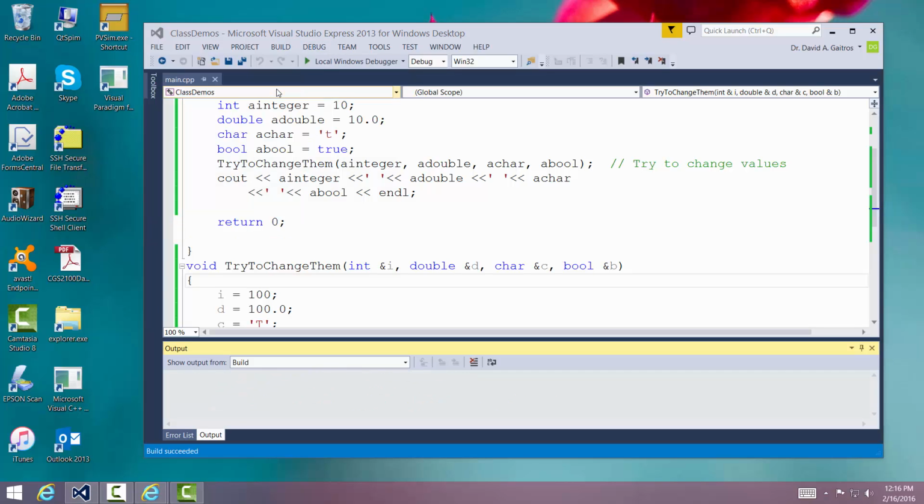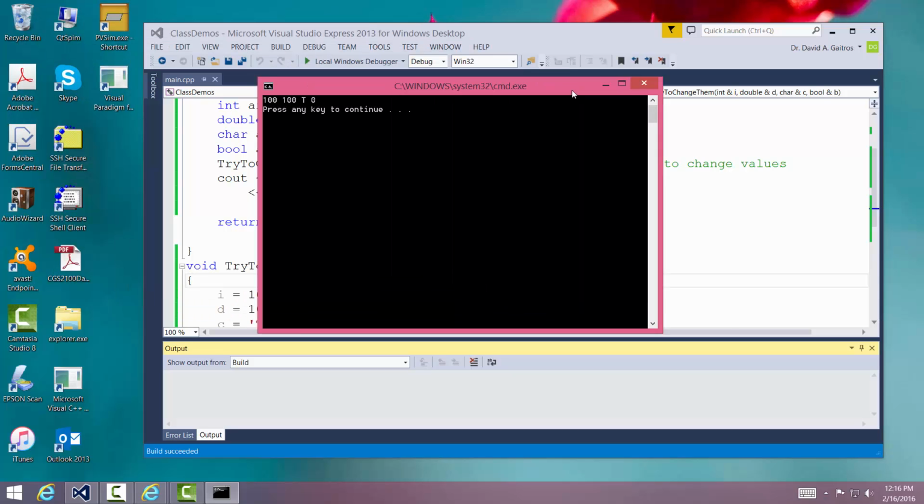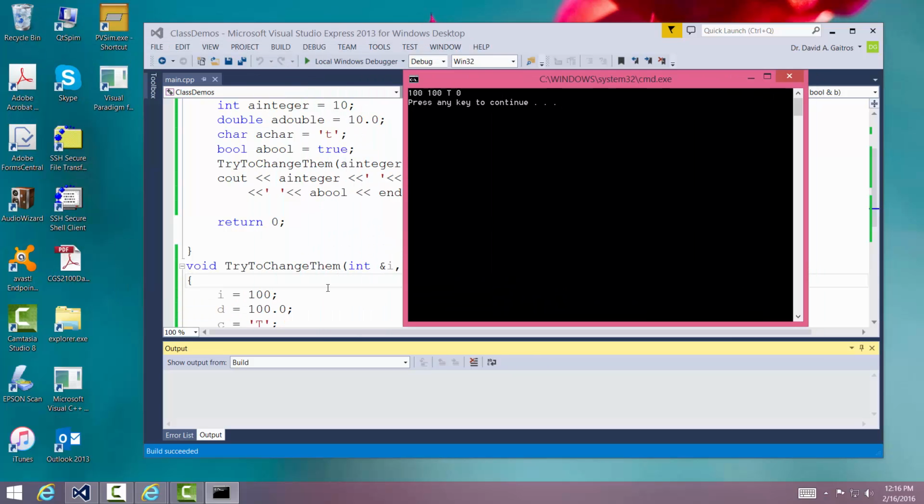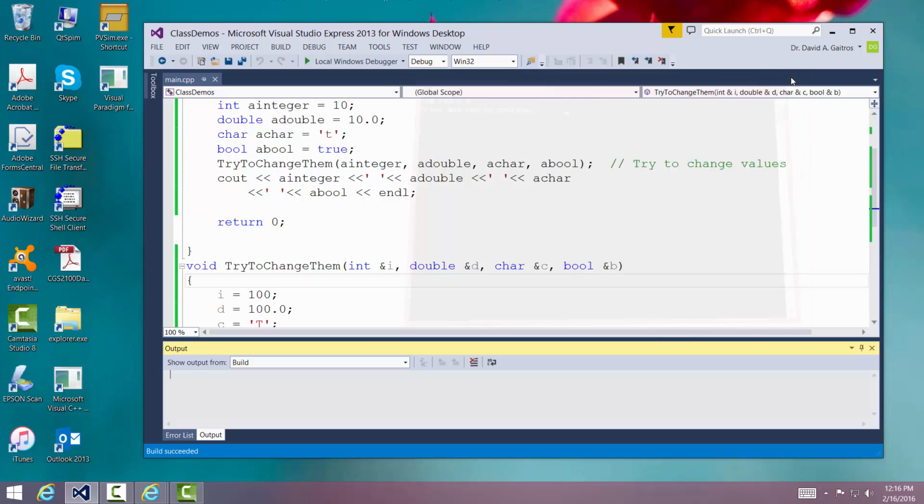We're going to run it. Start without debugging. And there we have it. Exactly what we thought would happen. Notice the 100, 100, t, and 0 means false. So it actually changed the original values. Okay, so here's what happens. We set them to 10, t, and true. We call try to change them. We pass them in. It alters them, and then when they come back, they are altered.